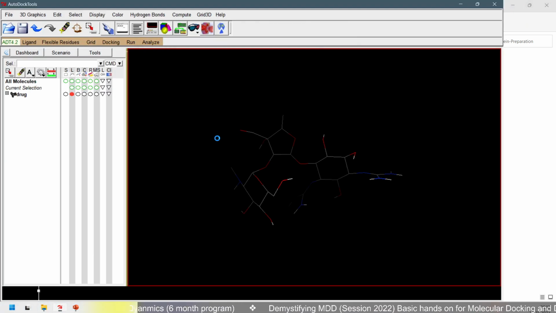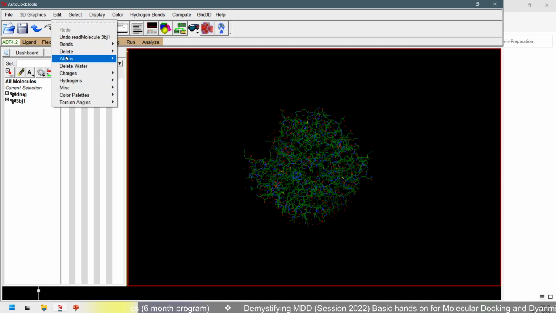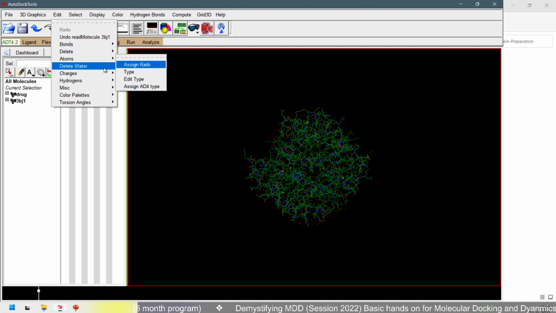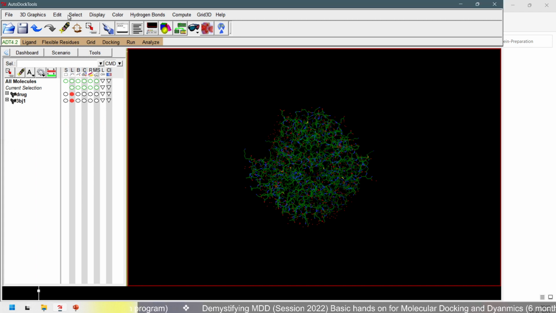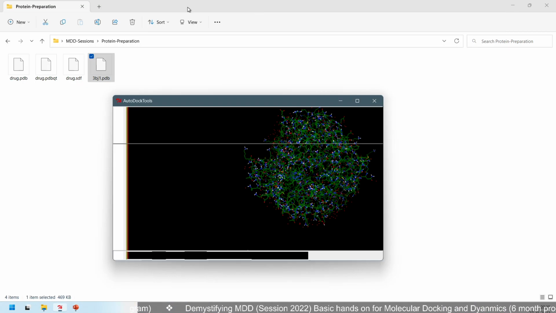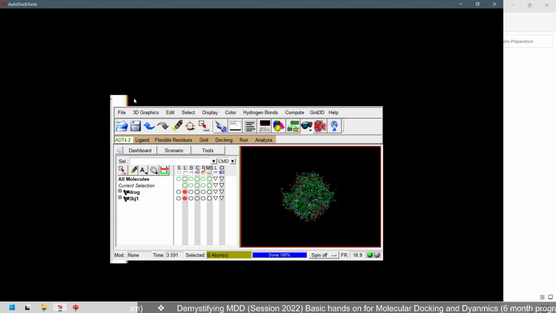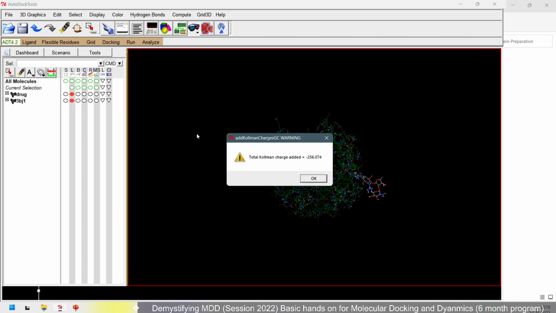Select the protein file, edit, add hydrogens, add, yes, polar only. Edit option, charges, add Kollman charges.